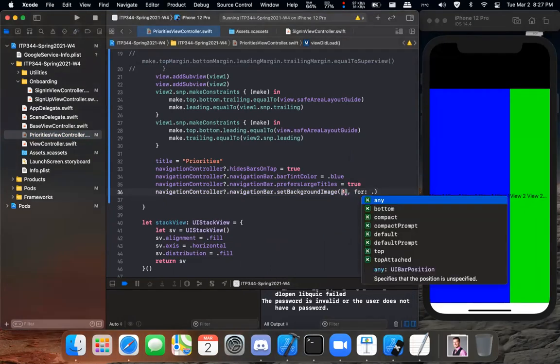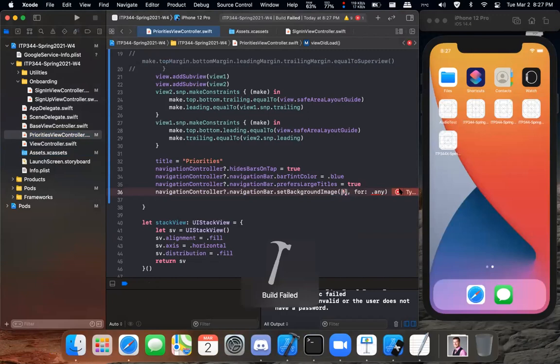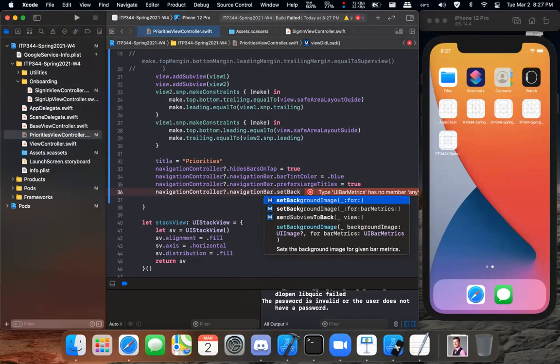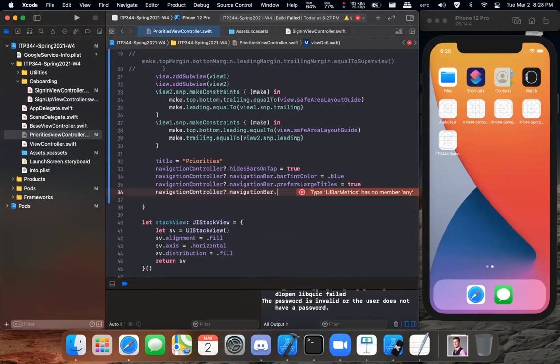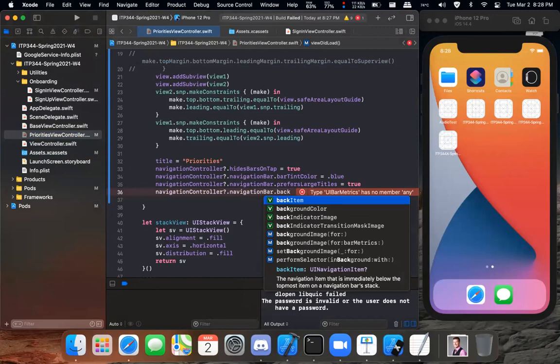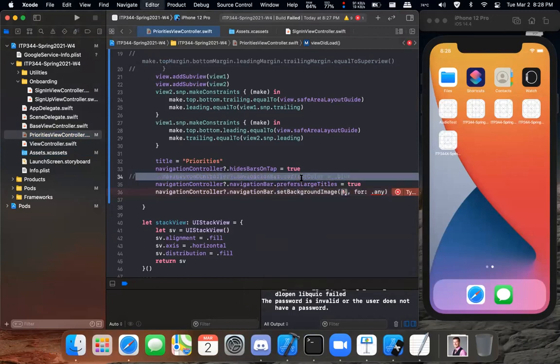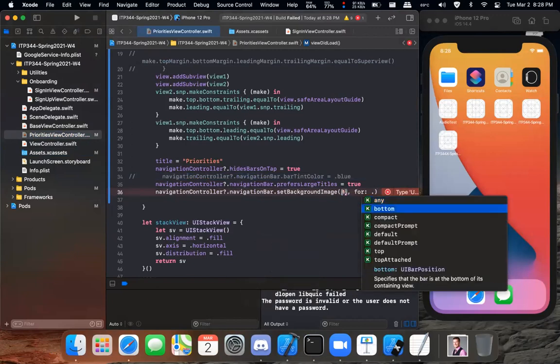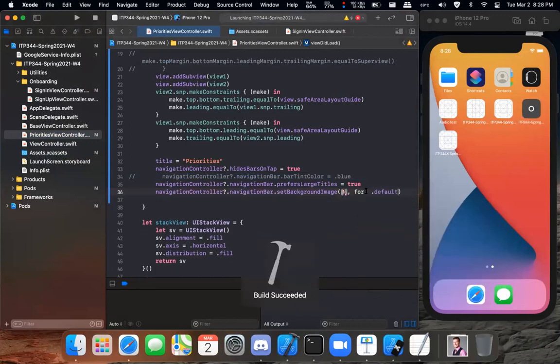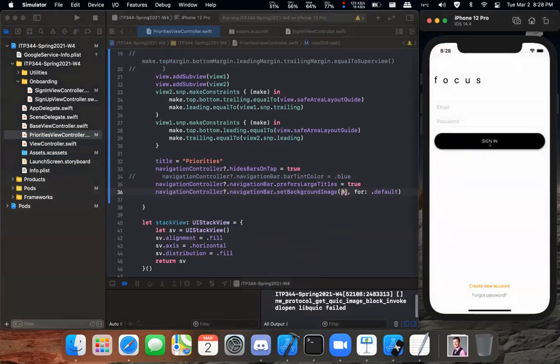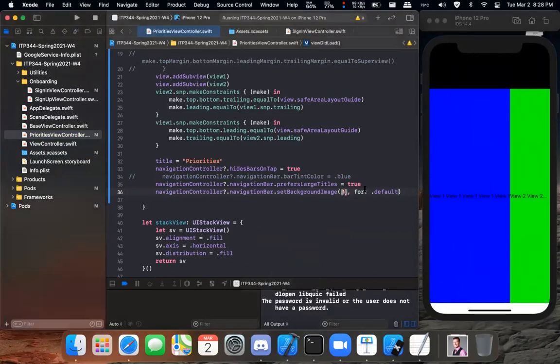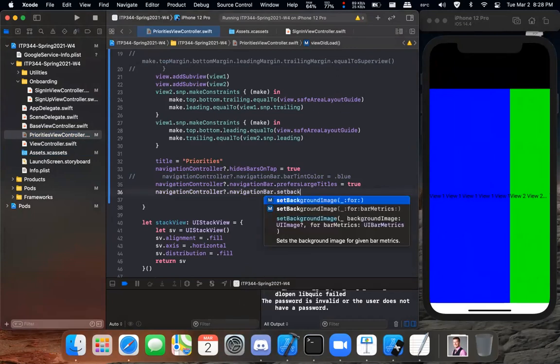Why is it not working? Maybe it's our bar tint color. Is that causing it? It could be. Let's get rid of this. Maybe it's a bar hide. I don't know. Let's get rid of everything, honestly. Yeah, let's see. That's interesting. Yeah, I don't think people put images there. Maybe that's why you never see it.